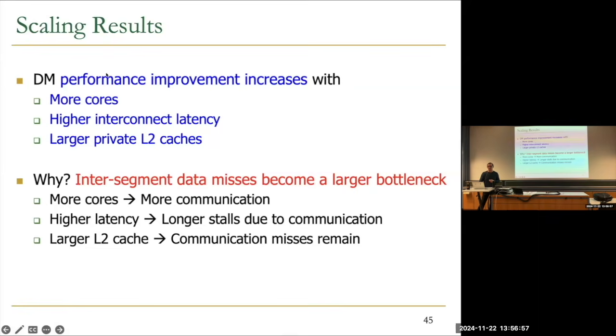And the main reason why is, with all of these trends, inter-segment data misses become a larger bottleneck. If you have more cores, you parallelize your program more, and you get more communication, essentially. If you have higher latency, you get longer stalls due to communication. And as I said earlier, as you get a larger L2 cache, these misses are the type of misses where larger caches are useless, or better cache management is useless, right?